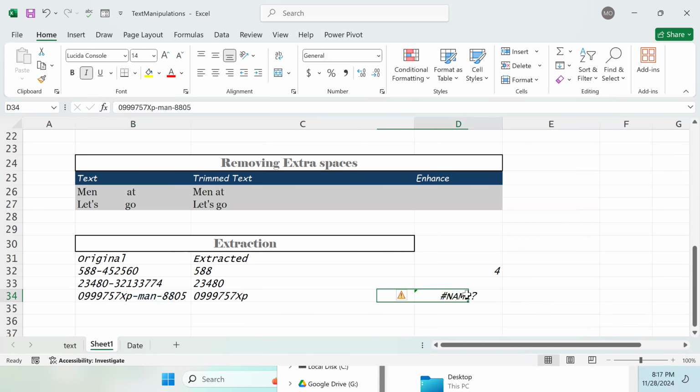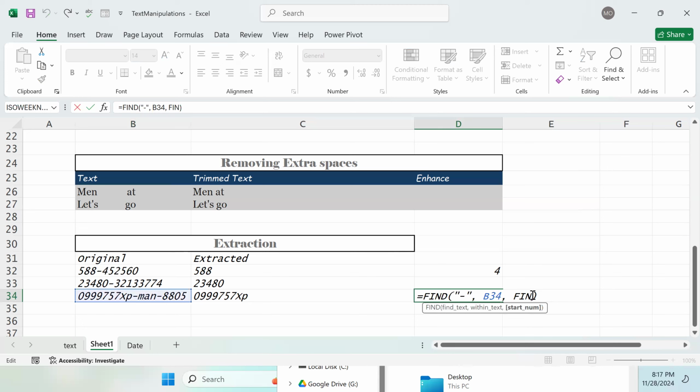Stop. Allow me to do my thing. So I'm going to say find again, but in this find, I'm going to find dash. I'll explain, but you can follow it as I'm doing this. I'm going to find dash and find dash. I'm looking for the second one.